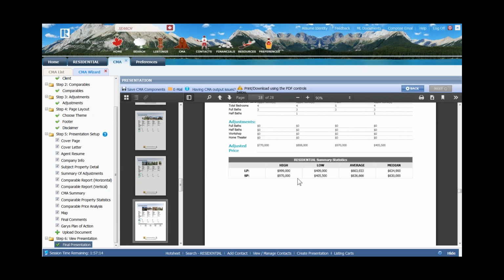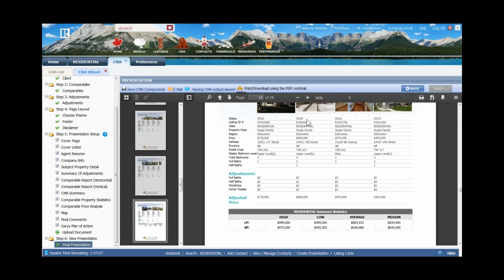Also in the horizontal view, I was able to display the public remarks. I do not recommend putting public remarks out here in this side-by-side CMA Quick View or the vertical view, because that would then force each of these different pages onto multiple pages.